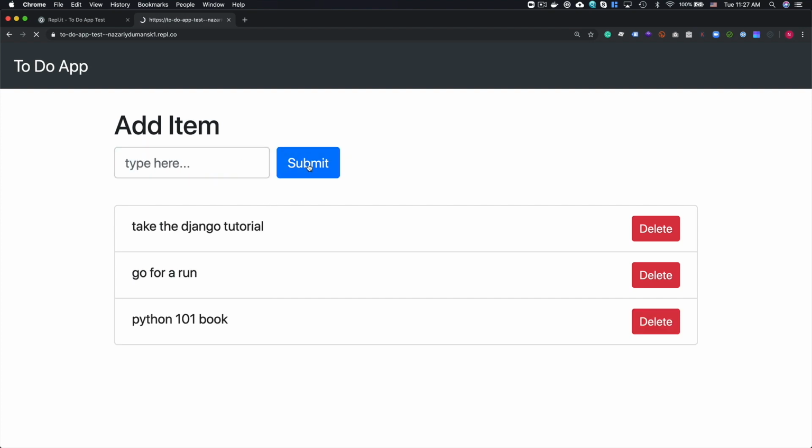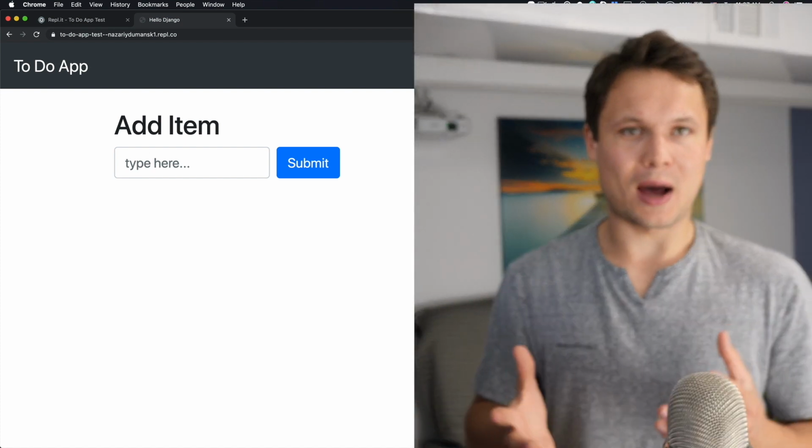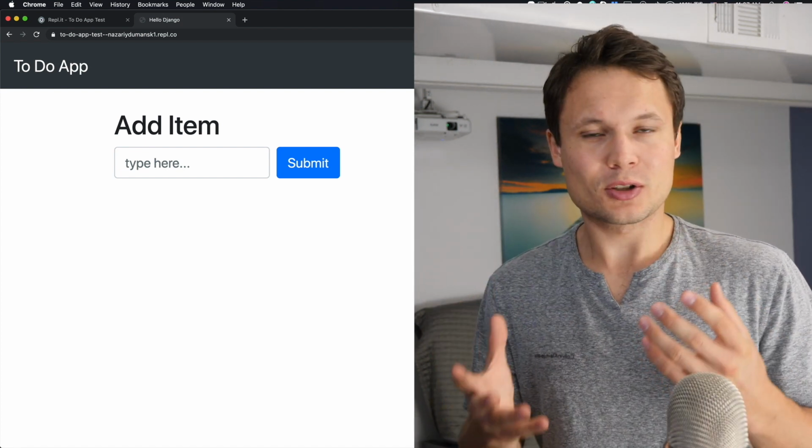Tutorial. Perfect. And as I do these things, I just simply click delete, delete, delete, and that's it, and I'm done. And as you can see, that's pretty much the whole app. It's very simple, but very functional, and looks good as well.